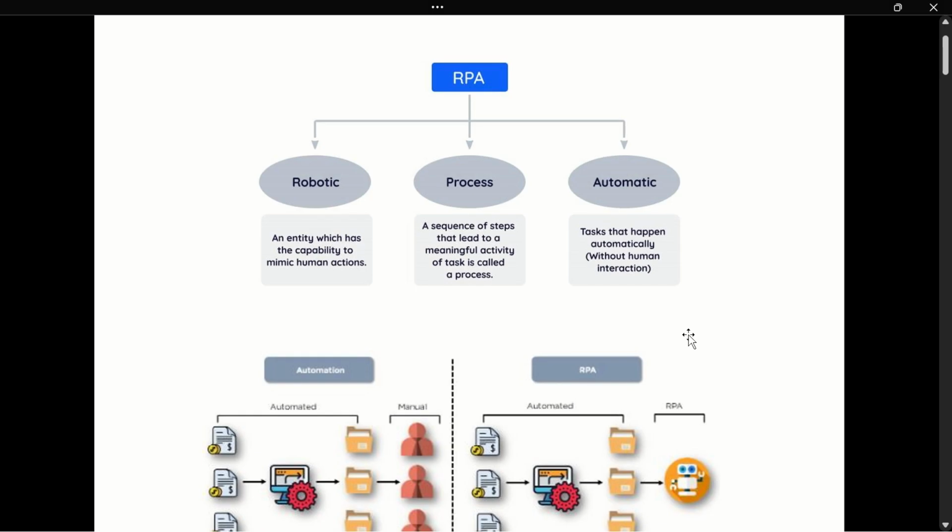As we discussed in the last class, let's revise what we discussed. So, RPA, what is an RPA? RPA is robotic process automation. I will define it with an example: UI automation testing versus RPA automation testing.